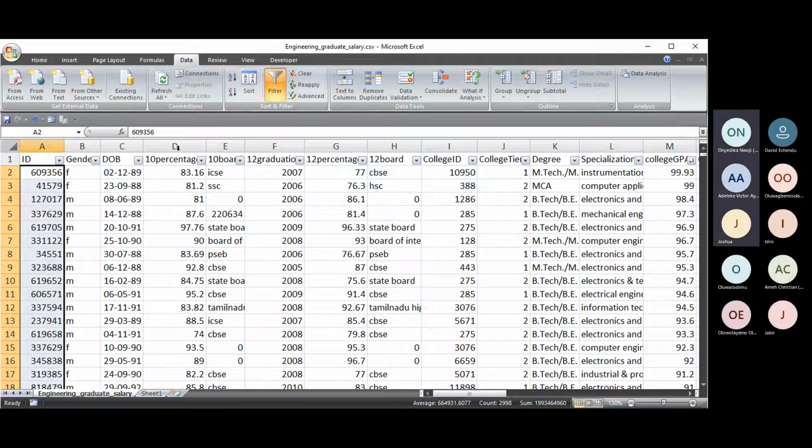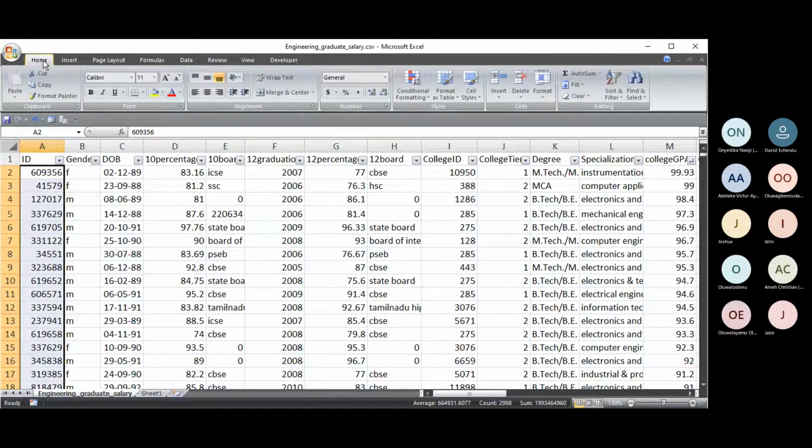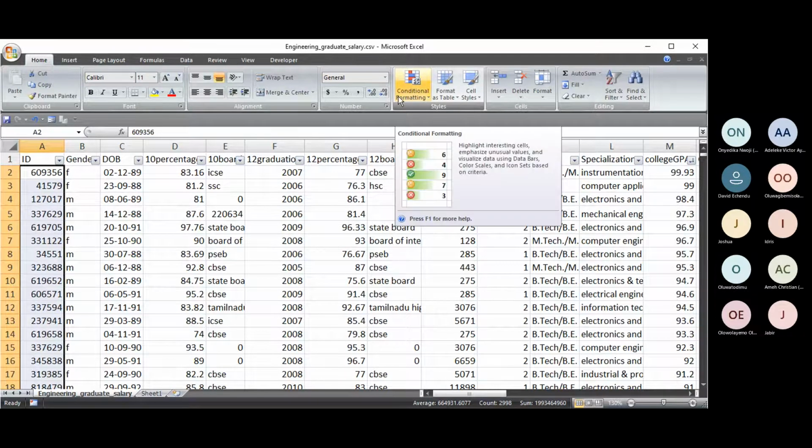Yes, sir. Okay, when you have that done, now come to your tab here where you have Home. Click on Home. Are we on Home? Yes, sir. Now look at where my mouse is going. You see where we have conditional formatting? Can we see this? Yes, sir. Now click conditional formatting.